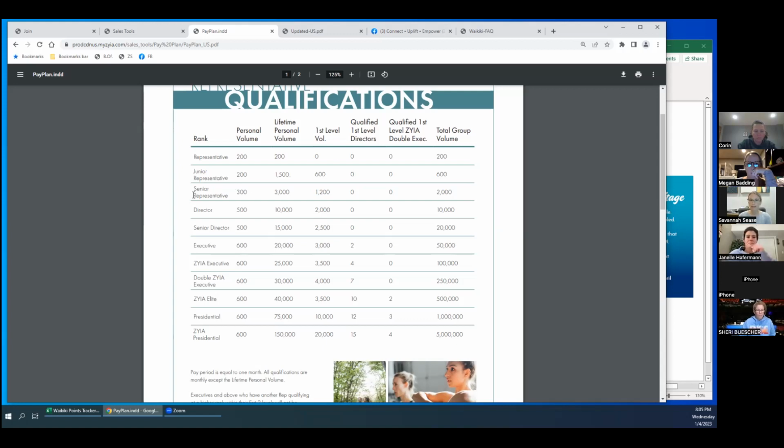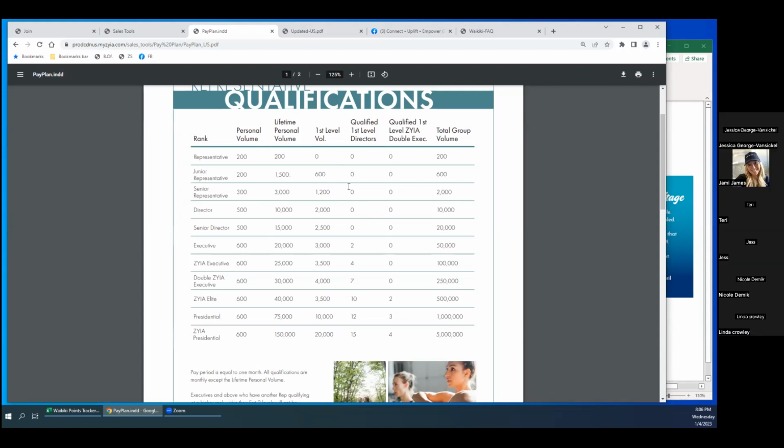Now, senior rep is where it starts to get a little more detailed, because you always need a group volume. But here, again, you need to sell 300 on your own, 3,000 in lifetime as a rep. And then your first level needs to be at 1,200. So again, the thing with these first levels, it could be one rep selling a bunch. It could be 3 reps selling some. It doesn't matter how many reps, but they have to be people you enroll directly.